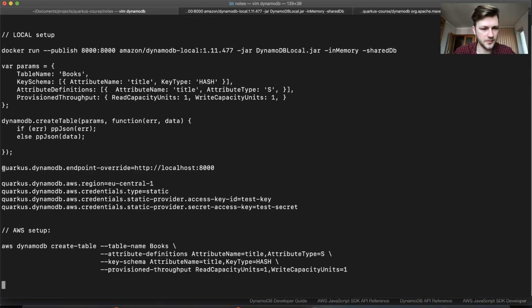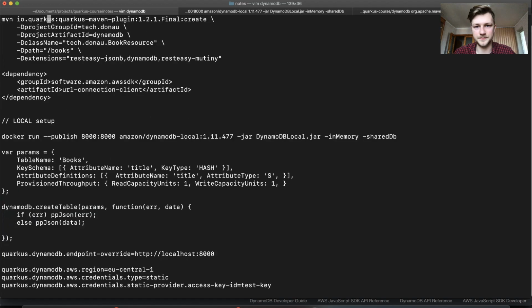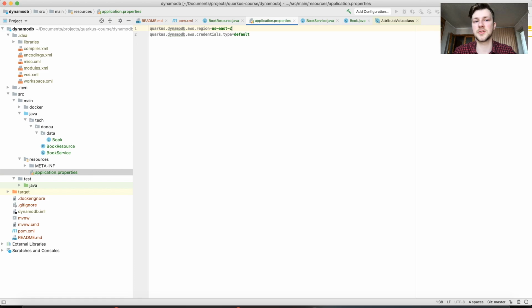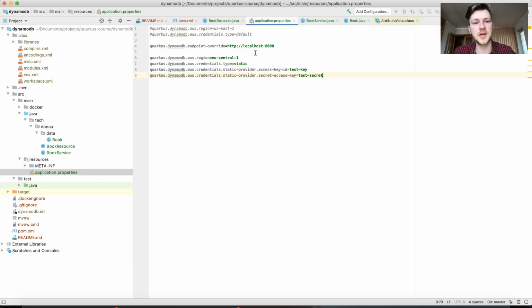The only difference is that we'll need to specify more application properties. Instead of what we had for AWS, we need to override the endpoint to localhost 8000. Then your region will be like your central one, credentials type static, and then you put the access key ID, test key, and the secret will be test secret, right? So now it's ready for testing.